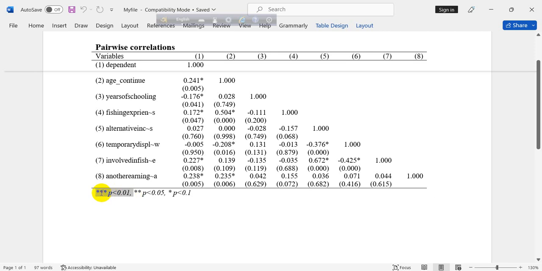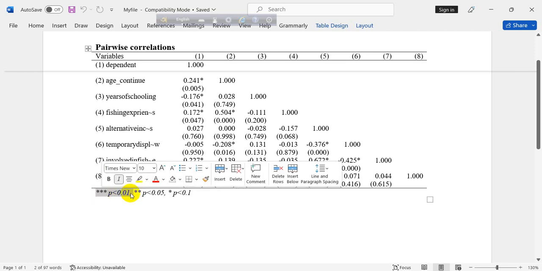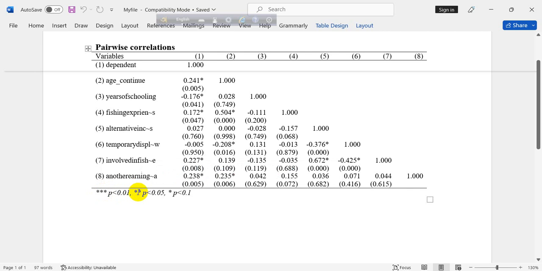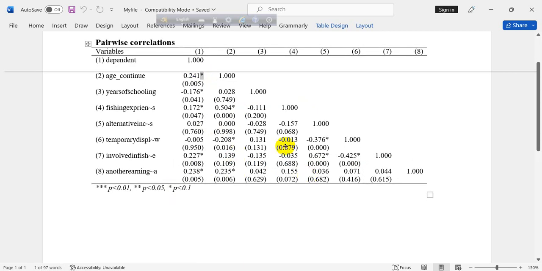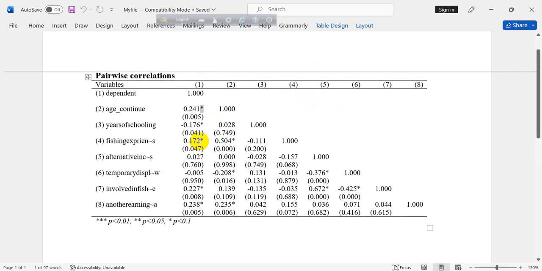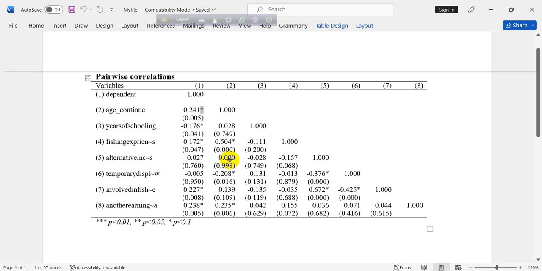1% level of significance. And if you see 2 star marks, you can say that there is a 5% level of significance. And if you see 1 star, you can say it's 10% level of significance. So there is only 1 star in every relationship. So you can say that all variables that contain the star marks are significant at the 10% level.